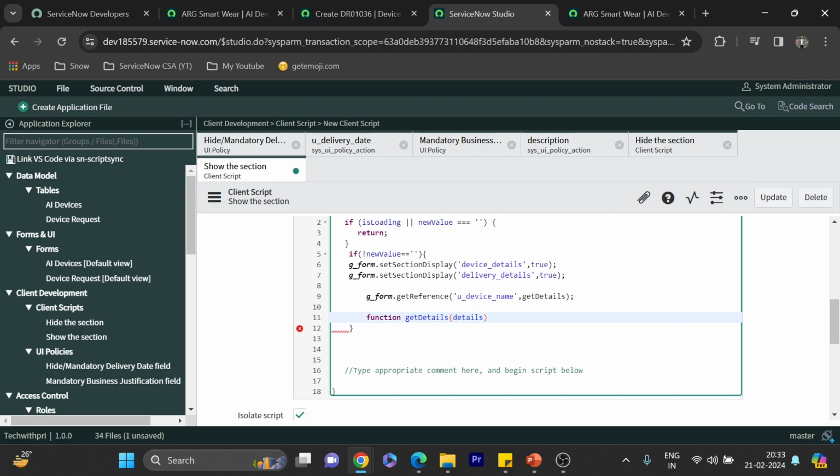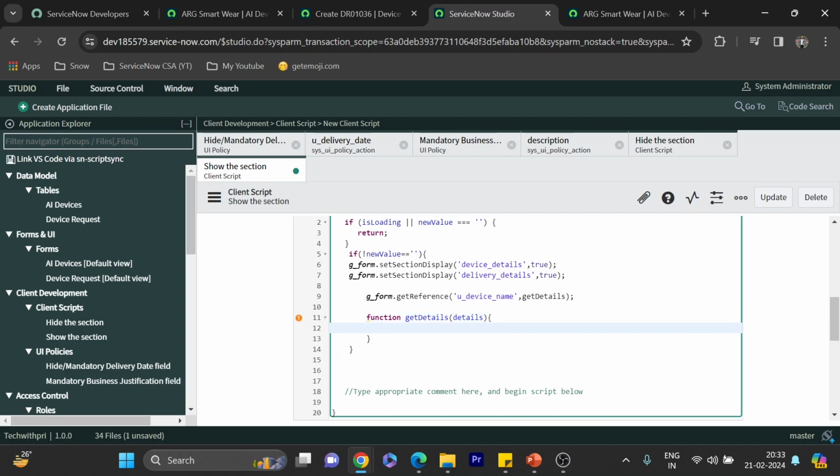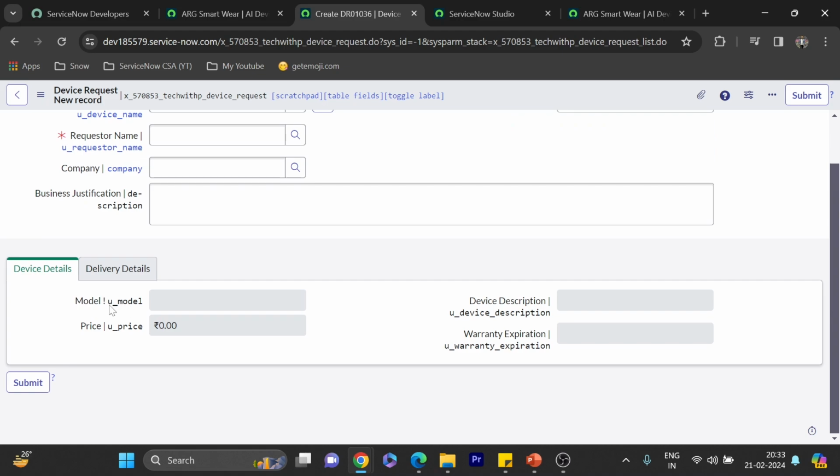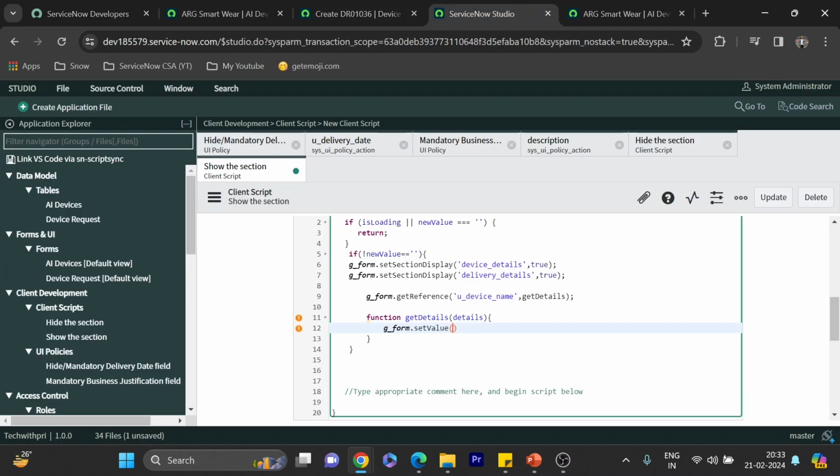Okay, this will help to get the value from the reference field, from the reference table, right? So how we're gonna do that? Let's first declare the function, and here g_form.setValue. Okay, now we are setting the value of this field. So first we have u_model. So I'll just put u_model, and here we are going to use details dot.